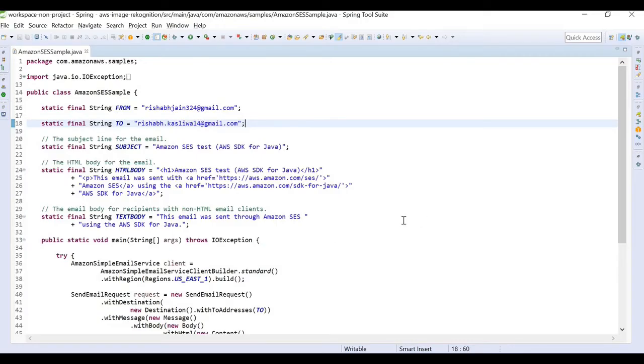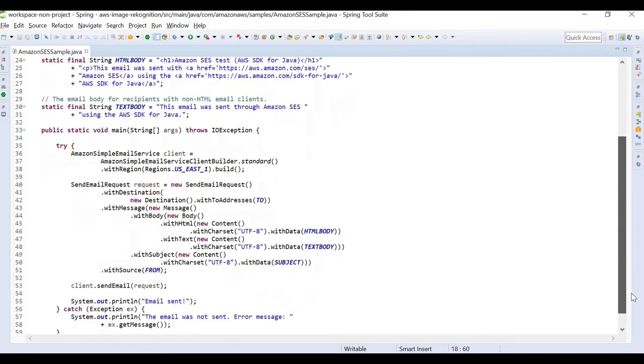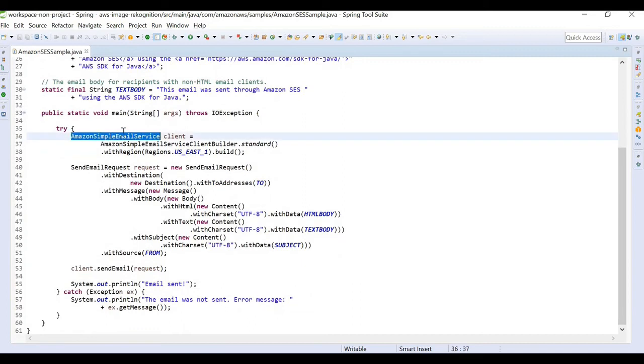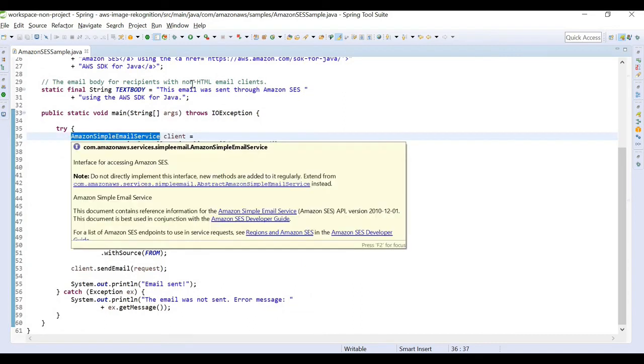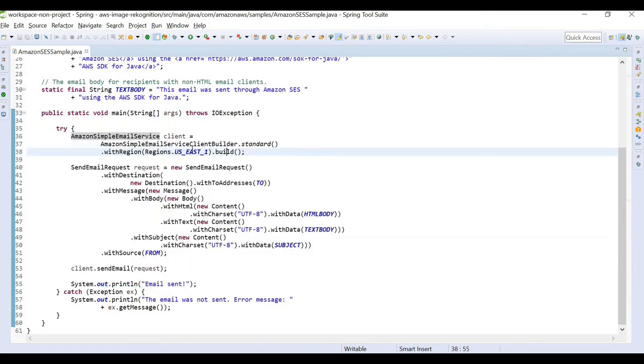So if I go back to my code, what we are doing here is using our normal Java program standards. We have a main class. We are using Amazon Simple Email Service. So we are creating a client here with the region which we have defined. This is the same region in which we have verified our email addresses. So we have created a client here.